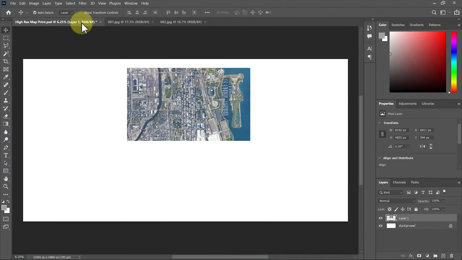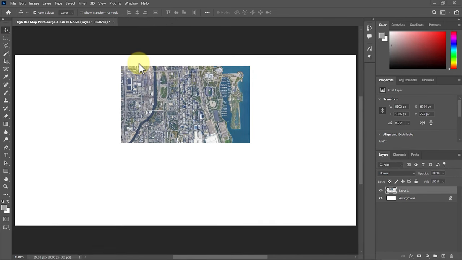Now let's go back to our banner and start stitching all the parts of the map together. Don't forget to save your work at regular intervals. Also, one more small trick to play with.